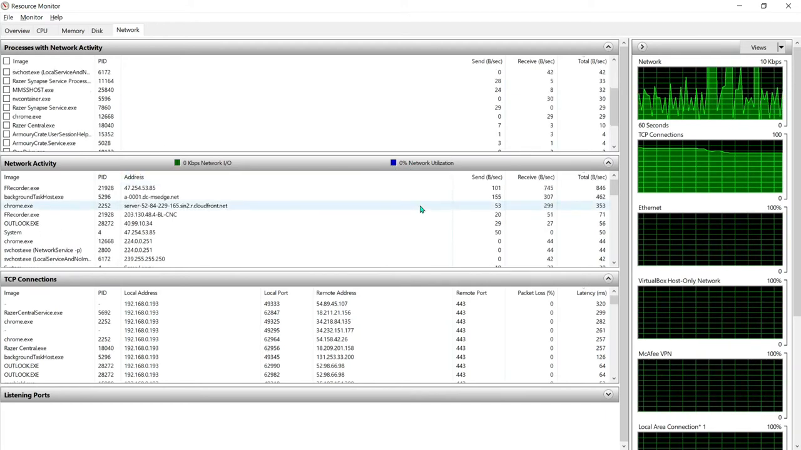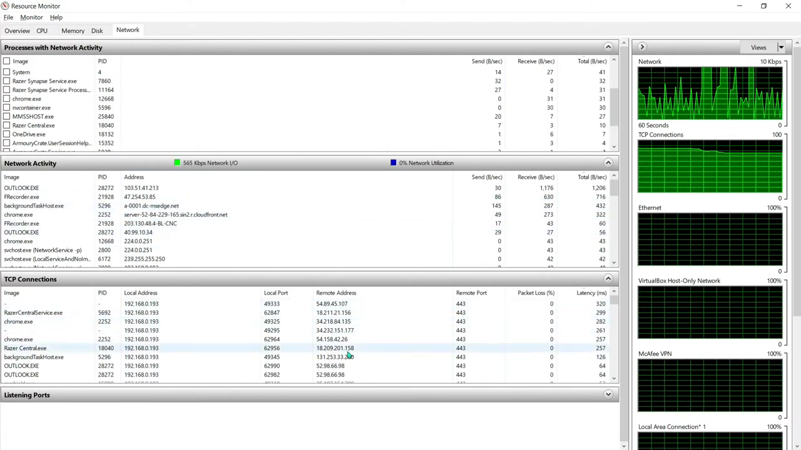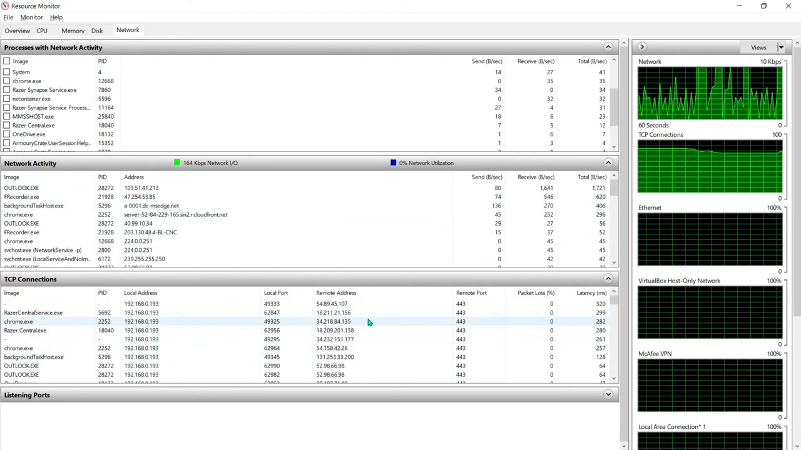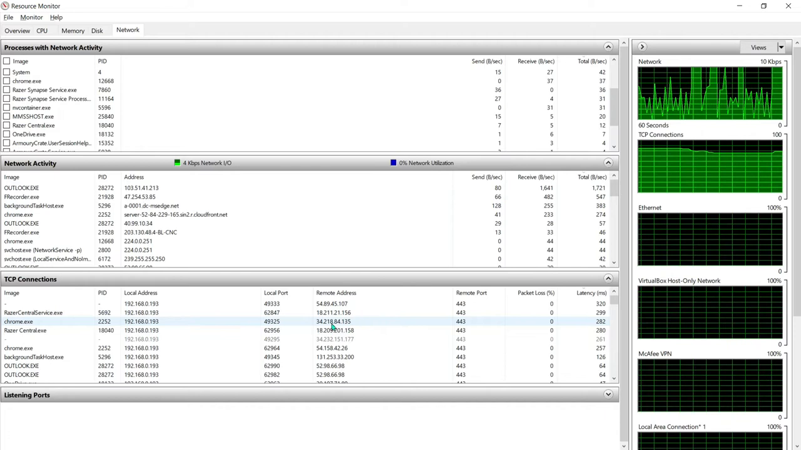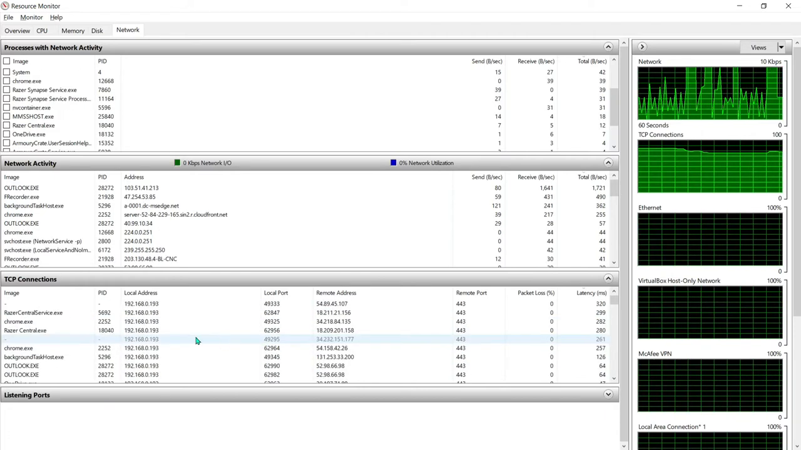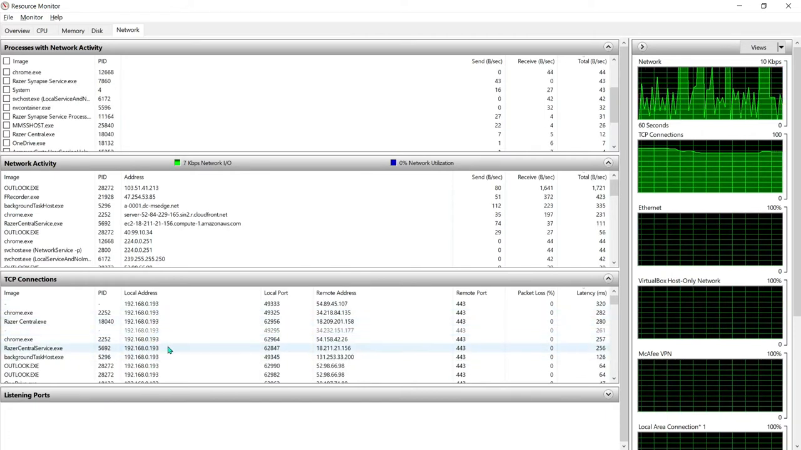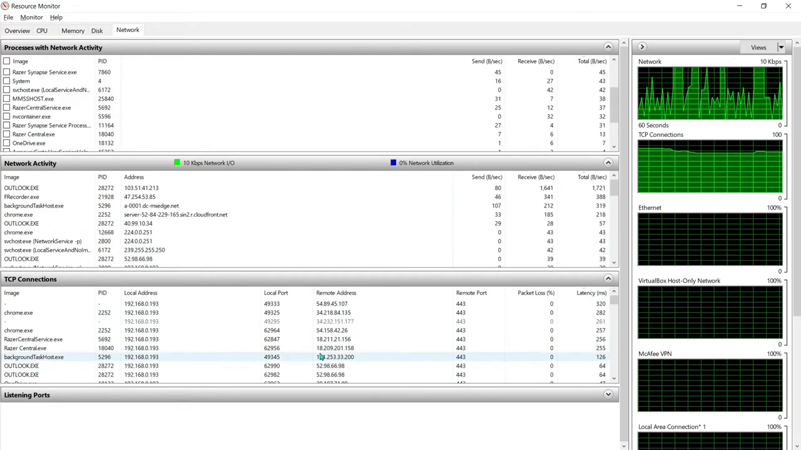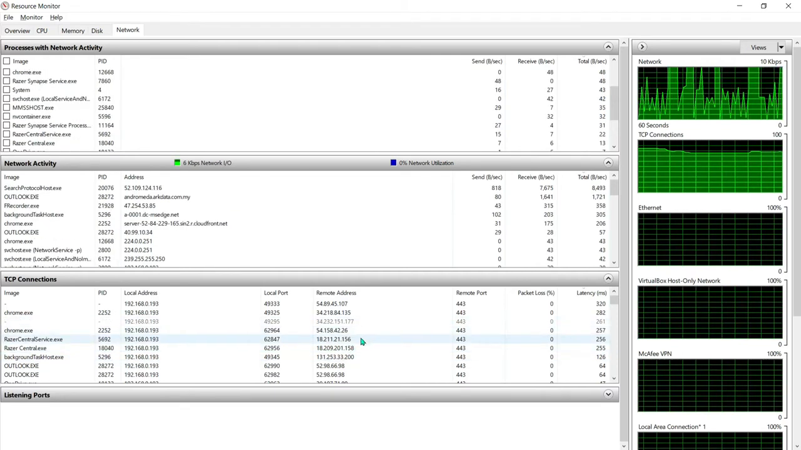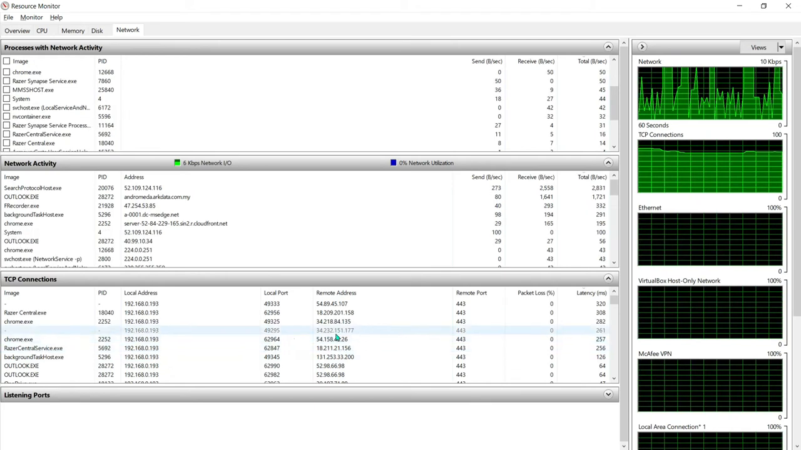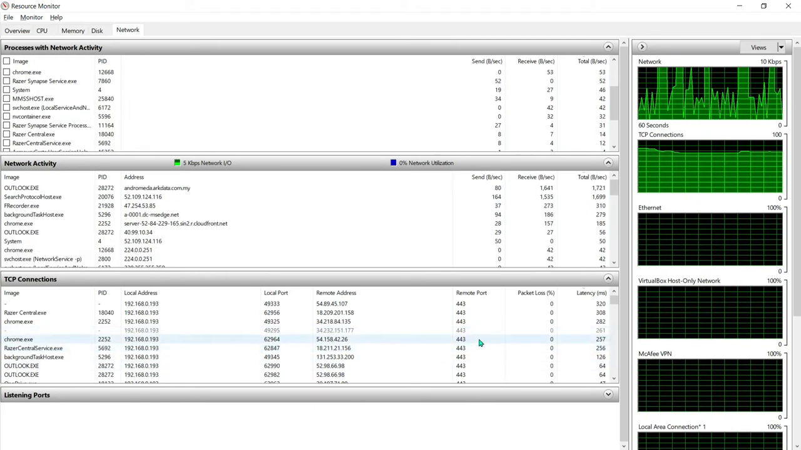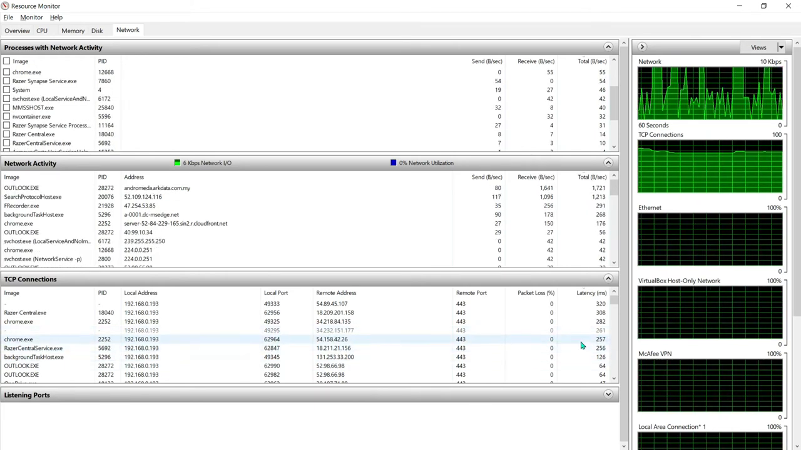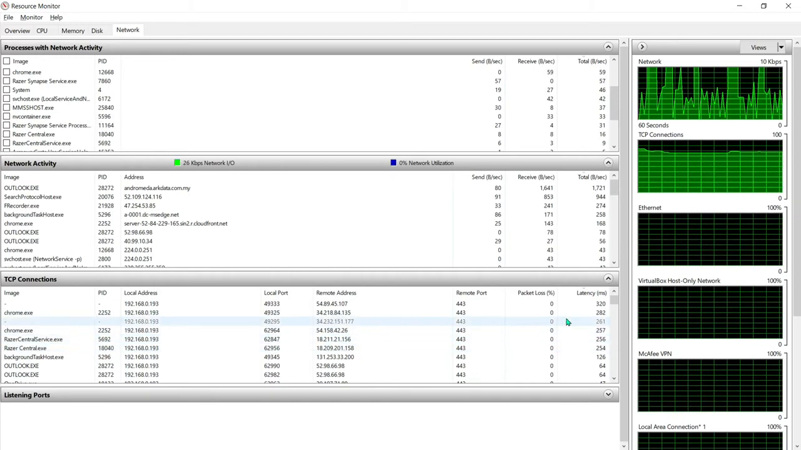Under the network section, there's network activity and TCP connections, but let's have a look at TCP connections list first. It shows each and every process that is ongoing with the local address, that is my system, which external address that is making connection to, and the ports that they are using. Packet loss percentage and latency are shown here as well.